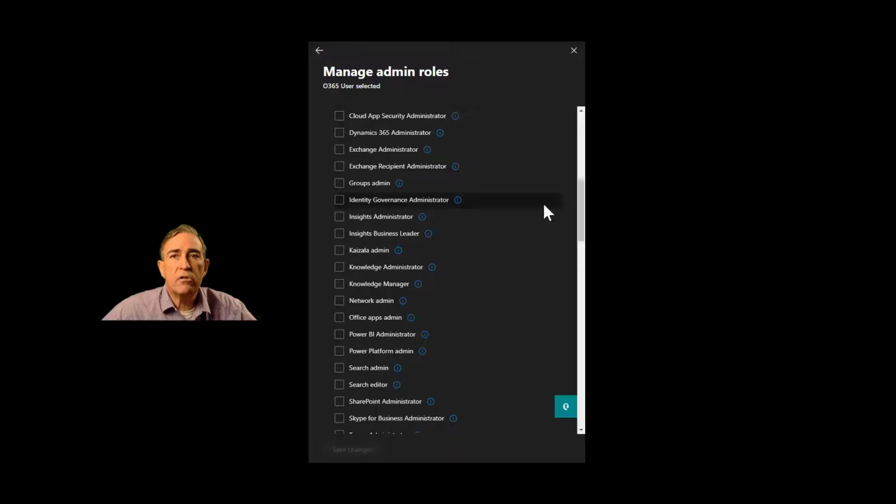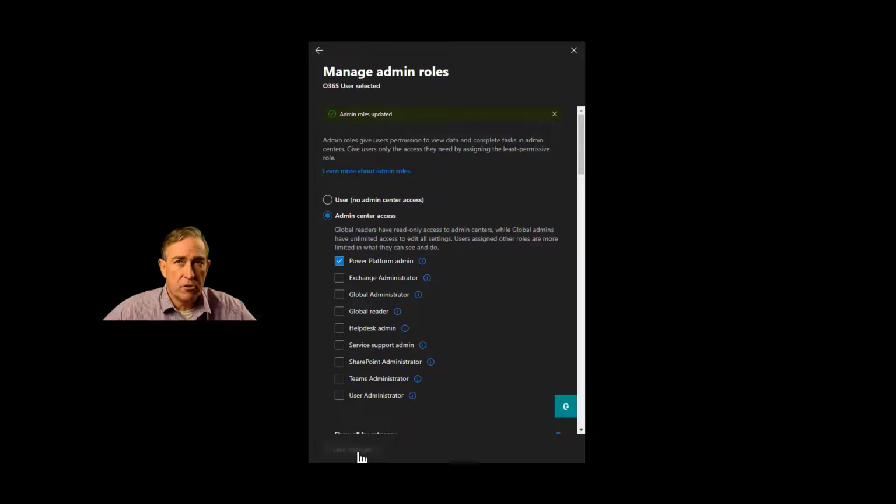And you'll notice that there is an option here to give someone Power Platform admin permission. By giving them this permission, they become a Power Platform admin, and they can use the Power Platform Admin Center to affect change on any of the environments that have been created inside of your tenant. And it's as simple as that.